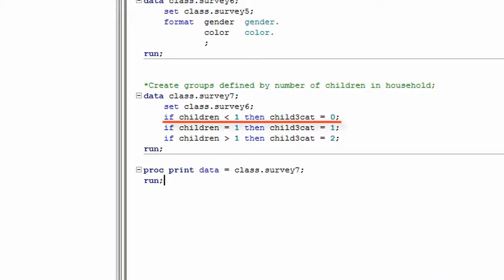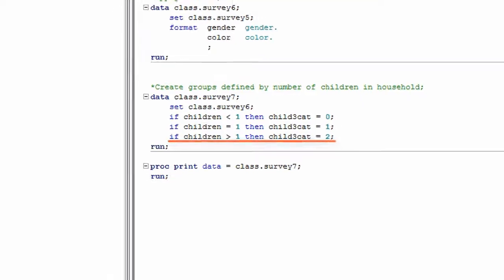You are telling SAS if the value for the variable children is less than 1, then the value for the variable child3cat, which SAS will create if it doesn't already exist, in the same observation should equal 0. Next, if the value for the variable children is equal to 1, then the value for the variable child3cat in the same observation should also equal 1. And finally, if the value for children is greater than 1, then the value for the variable child3cat in the same observation should equal 2.